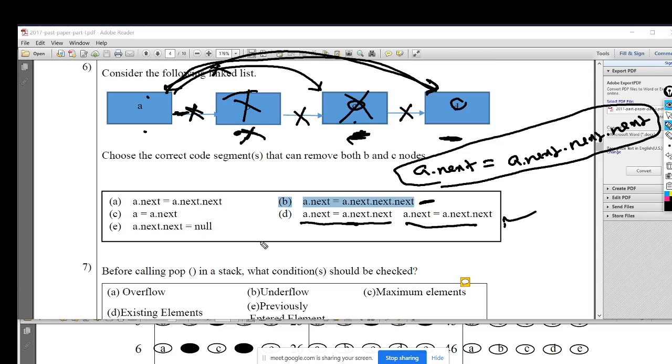So this kind of question, you better check all five answers. I just looked at only this one. Yes, this is also correct, right? So first you link it from here to here, and the second statement links it from here to here, breaking this one as well.